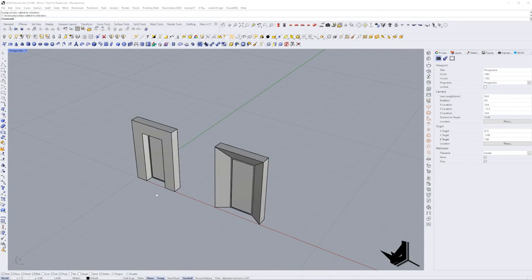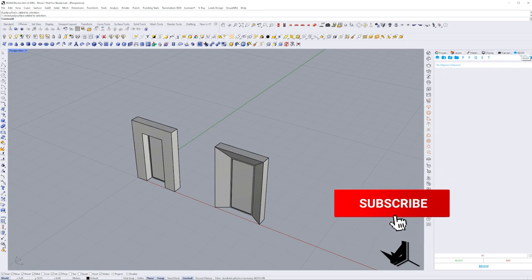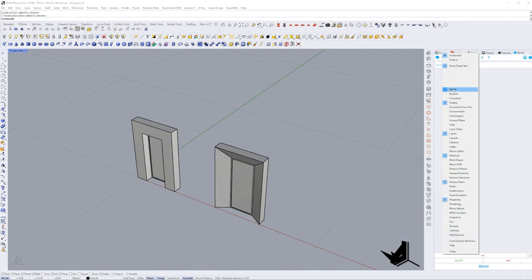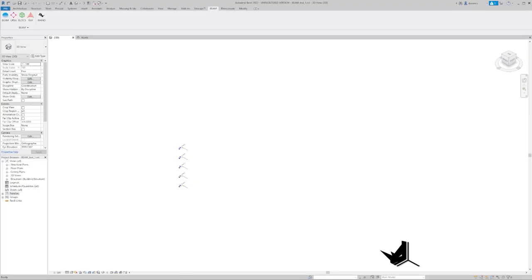Okay, so here we are in Rhino. And the first thing that you need to check is whether you have the Beam panel opened up. If you don't, just right click on any of the tabs and select the Beam one, and it will open up. At the same time, you need to have Beam installed in Revit. You should be seeing the Beam tab here and a couple of available options. That means that you have properly configured both the Rhino and Revit parts.